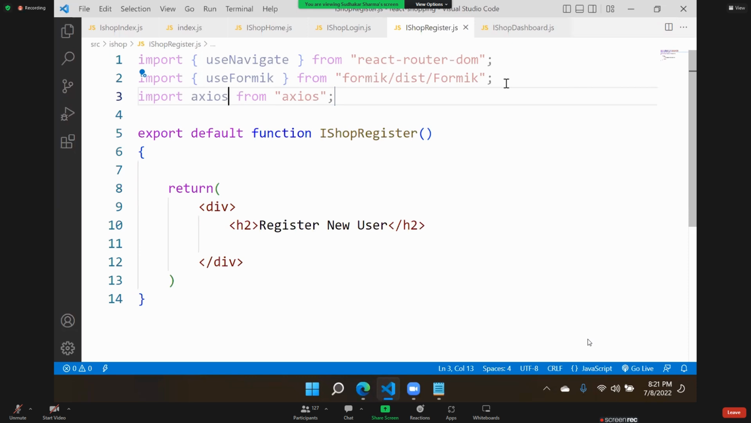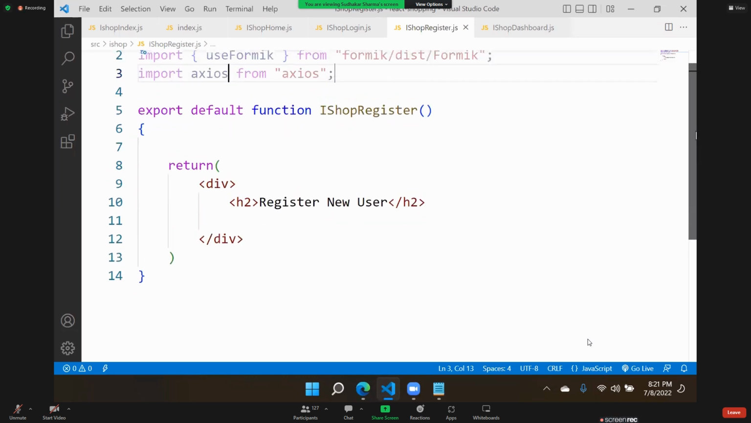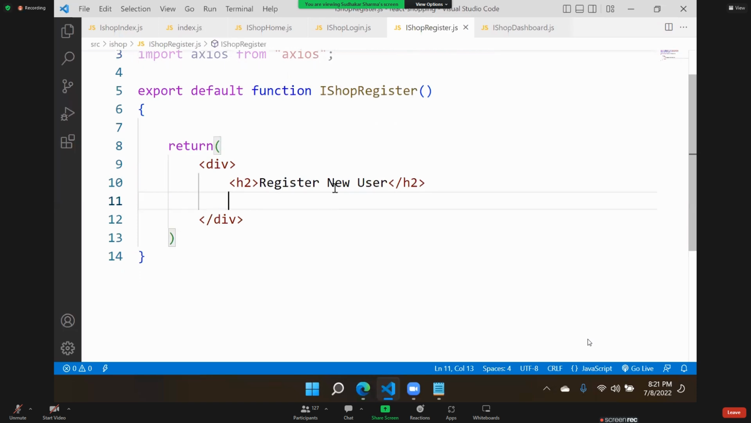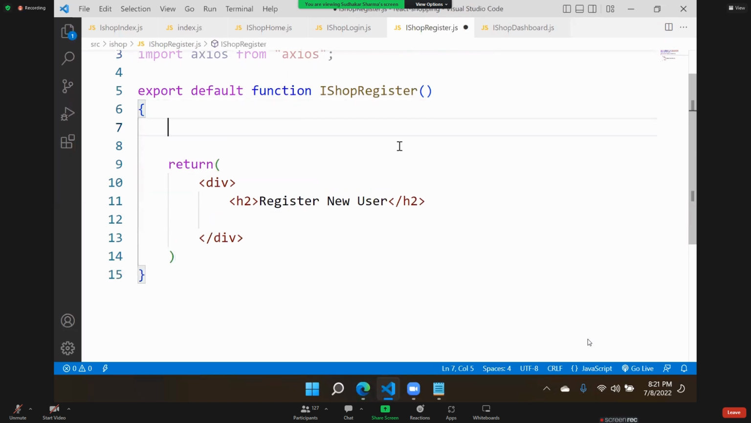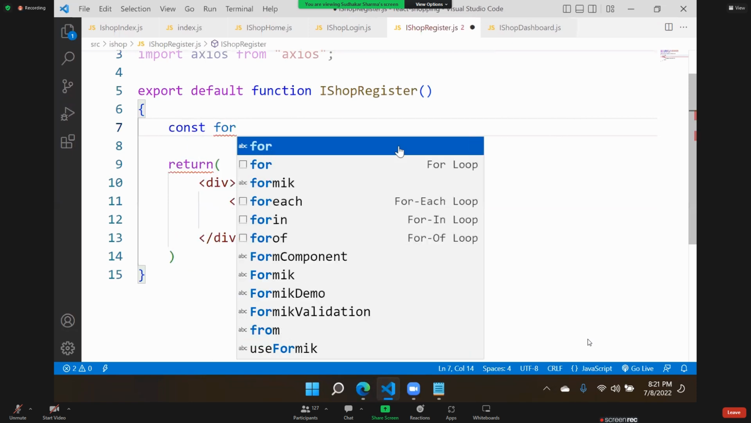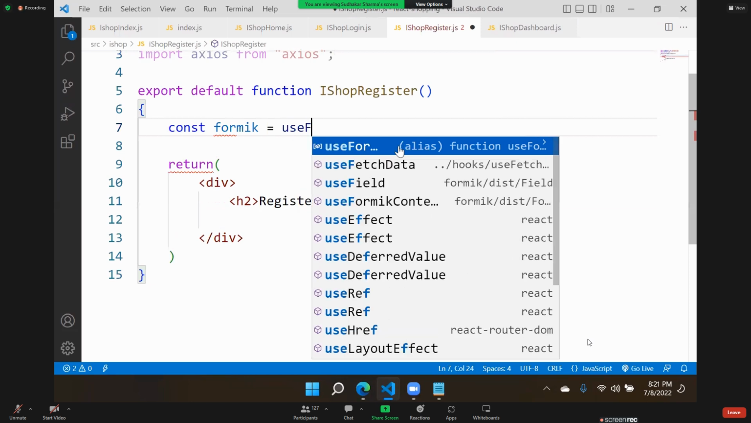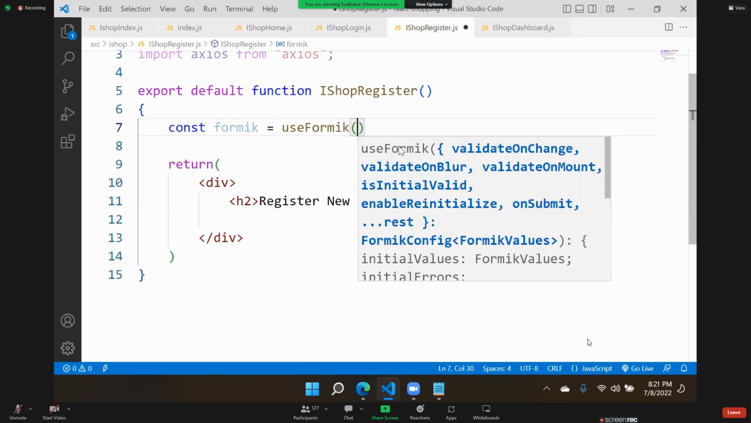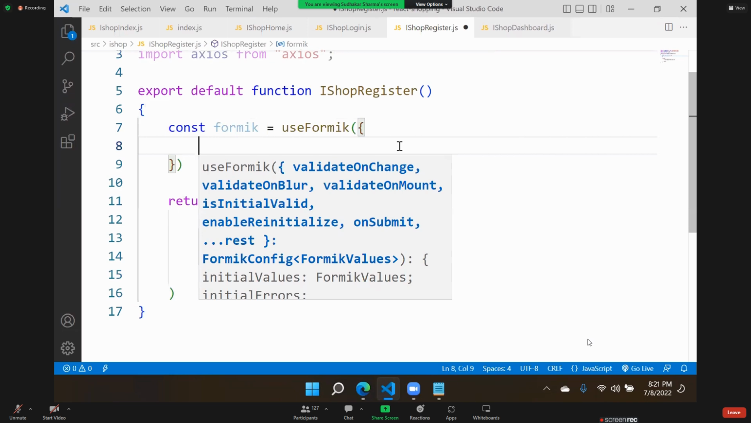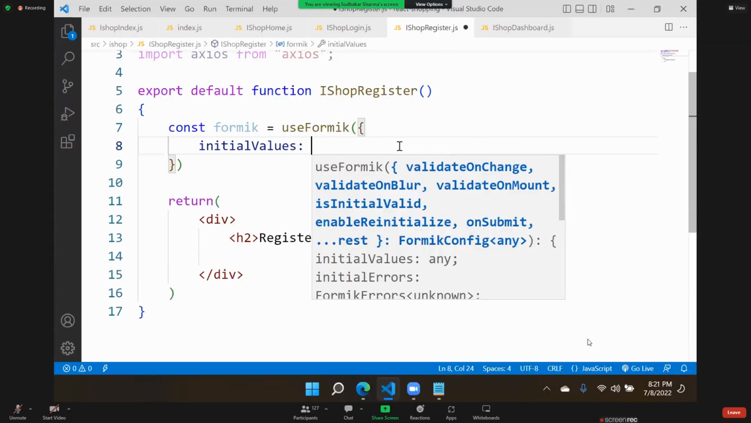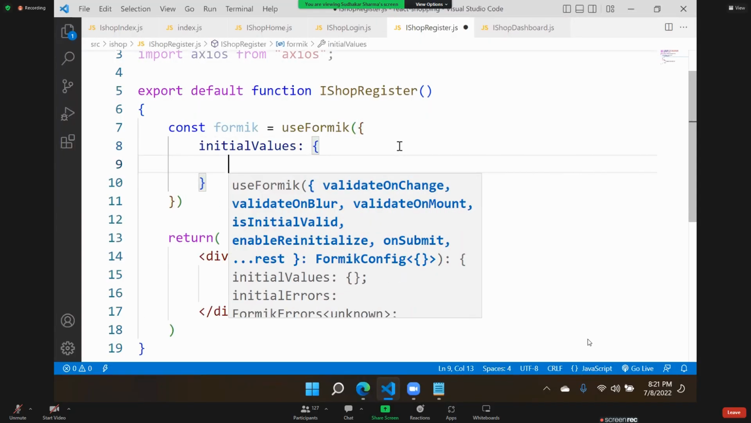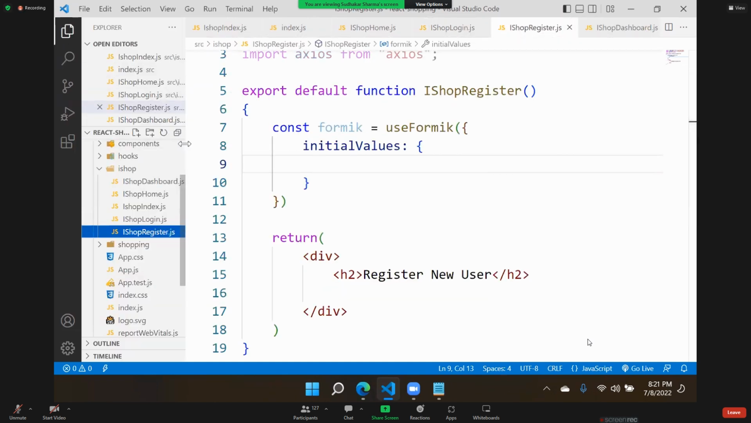Okay. Now, how do we design the form? What we have to do is create a constant. What is it? formik is equal to useFormik. useFormik has options. What are those options? Initial values. What are the initial values? I hope we already created one registration form. Right? Let's copy that to save the time.